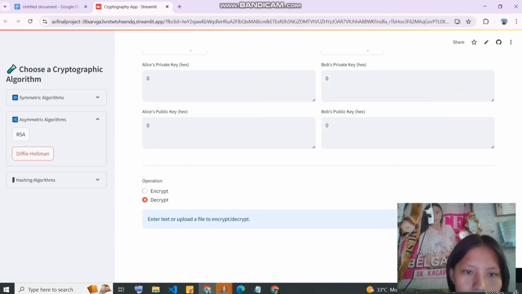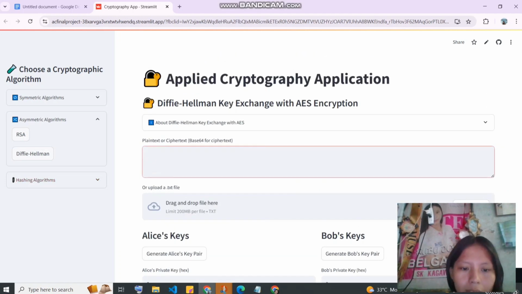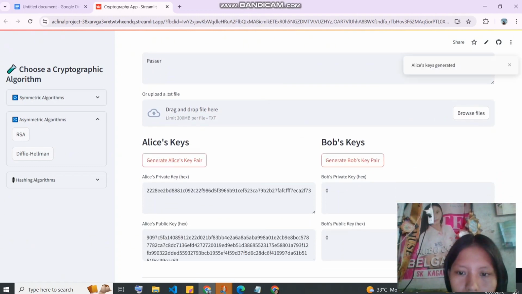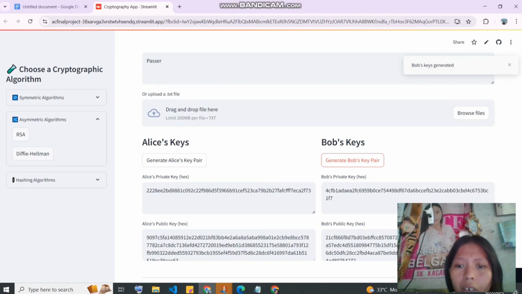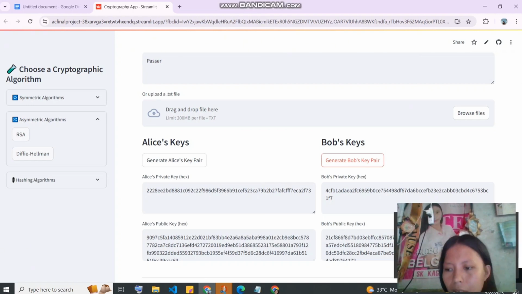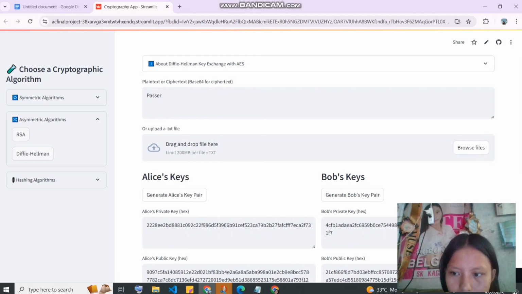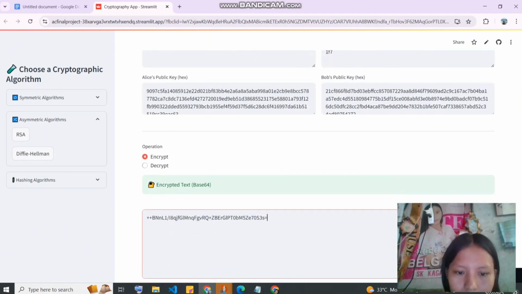Dumako tayo sa Diffie-Hellman. Plain text. Hopefully this one. Parser for service choice. And generate key. Mag-generate na muna tayo. Again, you can also drop or drag your text files kung gusto niya. Pero for now, ang ginawa na muna tayo nating example is through keyword, text base. So, encrypt muna tayo. So, yan. Ang encrypted text natin is ito.